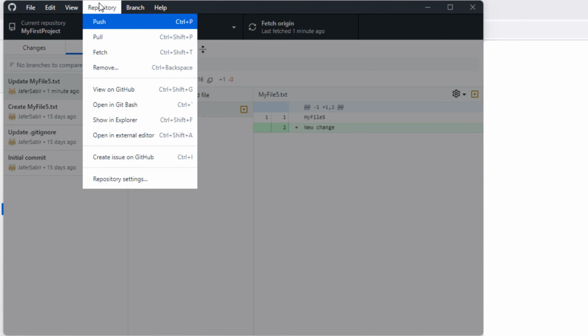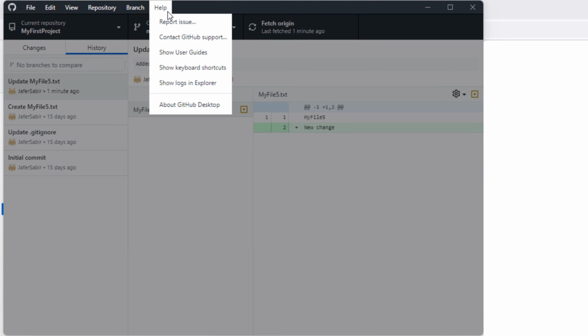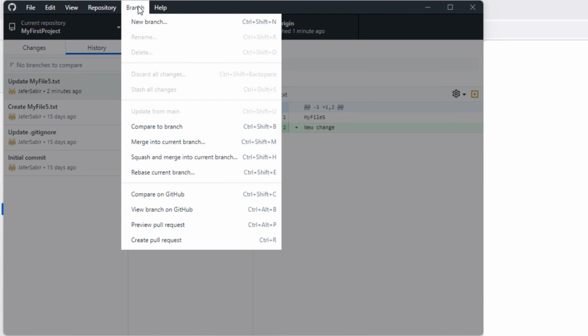And the final two tabs is branch and help. With help, we can get some help. We can have a look at some logs in Explorer. We can have a look at our keyboard shortcuts, but we can also do many things with branches inside here. So branches allow you to work on different features or bug fixes separately from the main code base. So you would create a new branch if you were working on a feature or a bug fix.